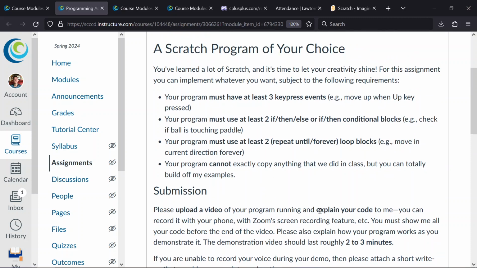If you are working with Scratch, any questions about that? Does it make enough sense? You can do whatever you want, as long as you follow those guidelines.